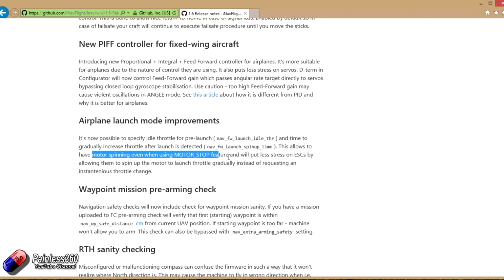Personally, I think this is a great idea because it is a little bit aggressive going from zero throttle to launch throttle, which usually is something like about 1700, the value for the ESC for the motor. That's a heck of a jump to go in one, and it will provide a much smoother flight, and it'll be able to spin up a little bit faster as well.